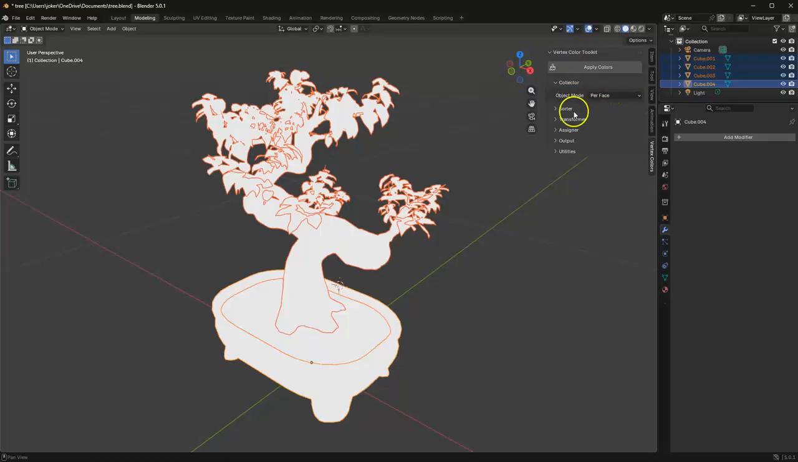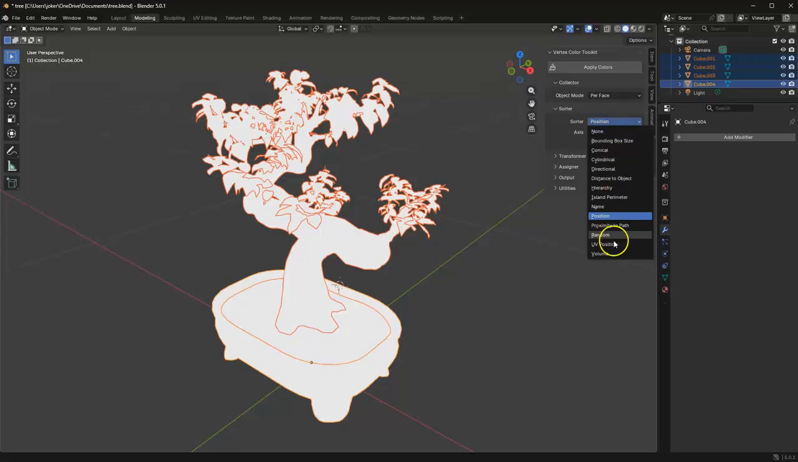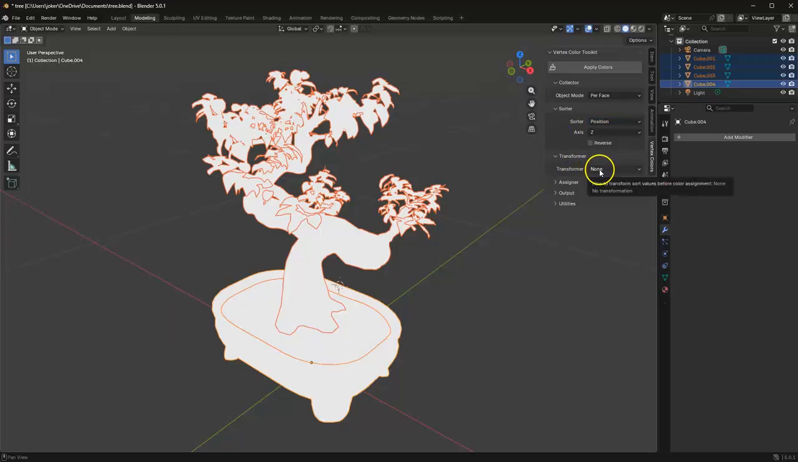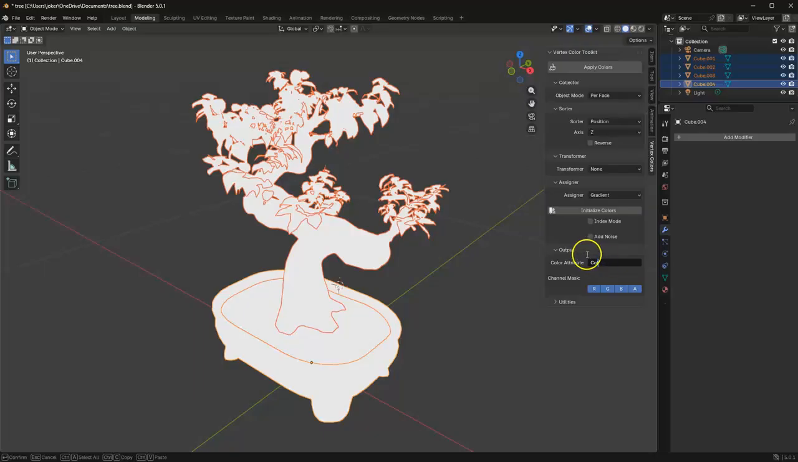So from there, we can go into the sorters, which will sort those groups based on a variety of different methods here. And then lastly, you can go into the transformer, which kind of manipulates the way that they are sorted. And then the bread and butter here is the assigner, which you can do solid color, gradient, or color list. And then you can control which channels get affected and what vertex color channel the data is saved. And we have some utilities we'll get into later.